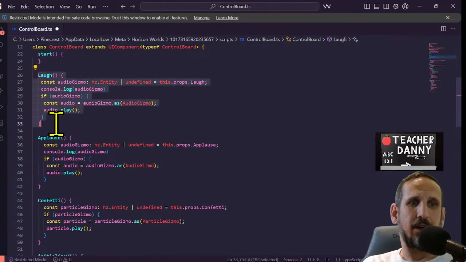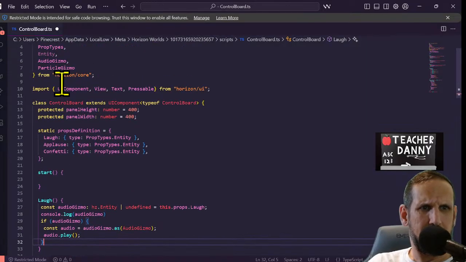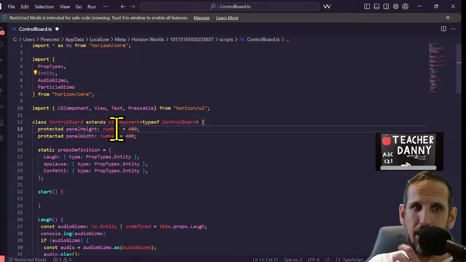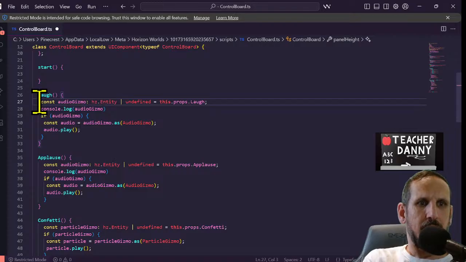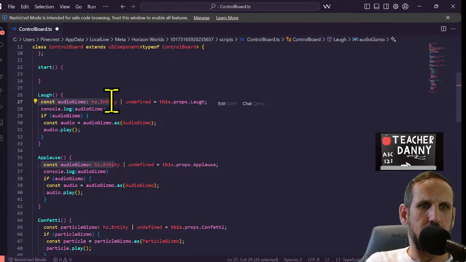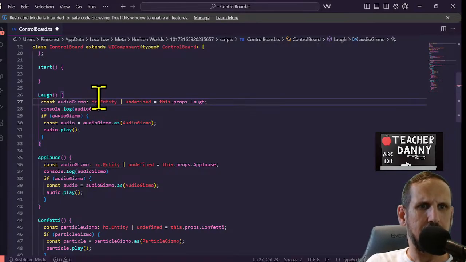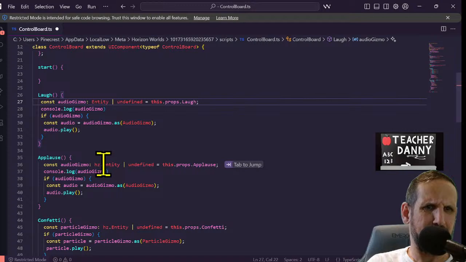Okay, so like the laugh function, all it does is, we imported audio gizmo. See up here, we imported audio gizmo and particle gizmo from Horizon Core. Then down here within the function, we just make a const called audio gizmo. We tell it what type it is. It's an entity. And technically, we don't have to put HC entity because we imported entity. Okay, good.